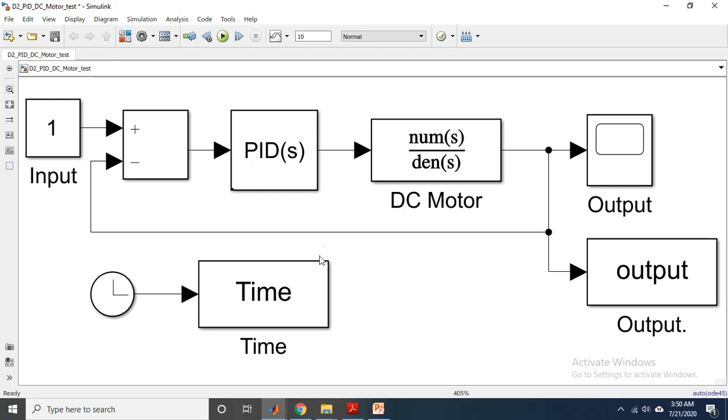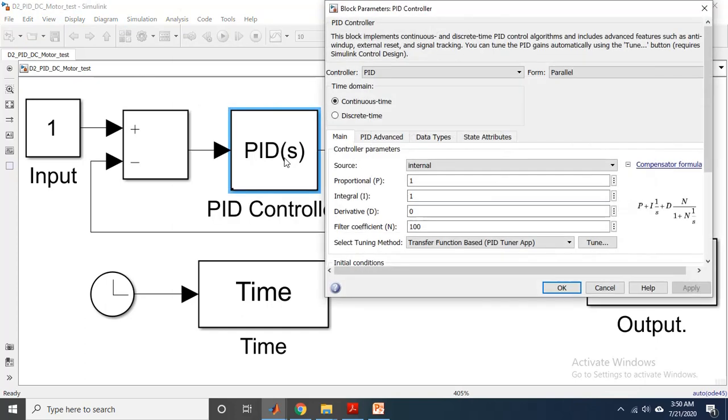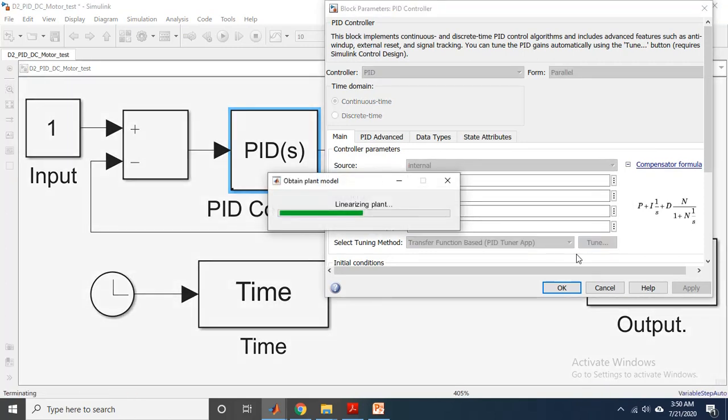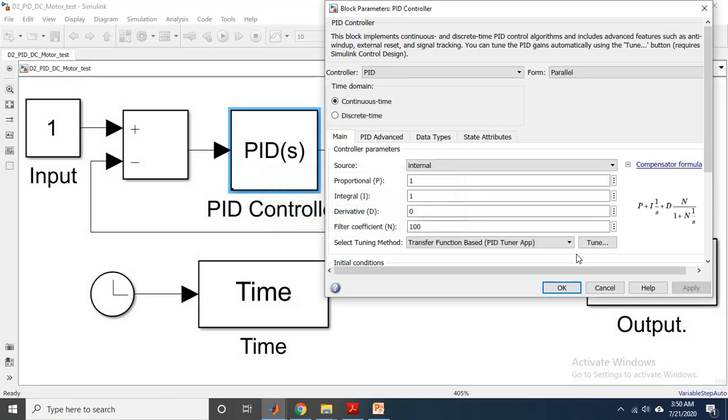So once this is ready, save it with some name, and double click this one. By default it will have 1, 1 and 0 as the kp, ki, kd values. Just press this tune button. It will take some time, maybe half a minute, based upon the speed of your processor and so on.